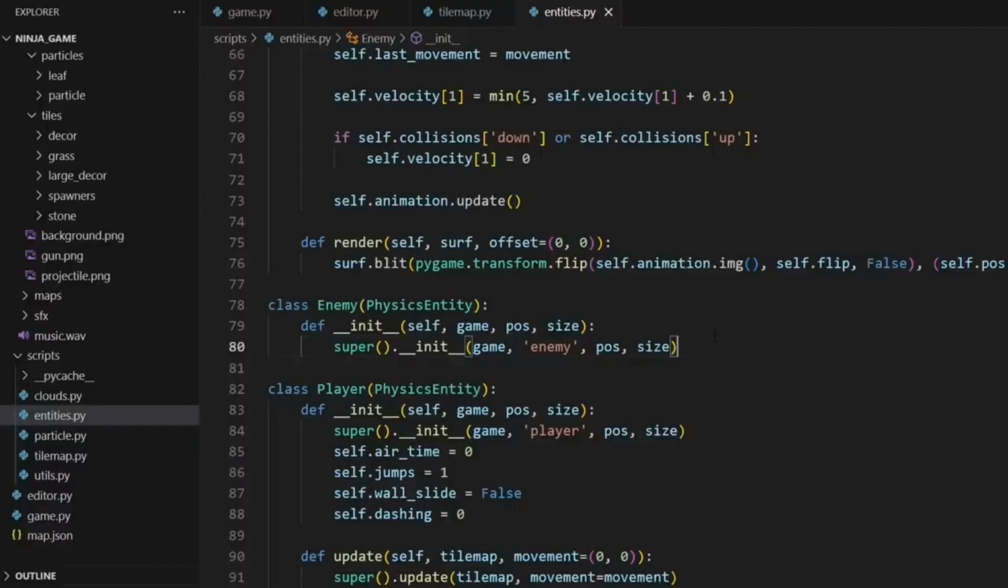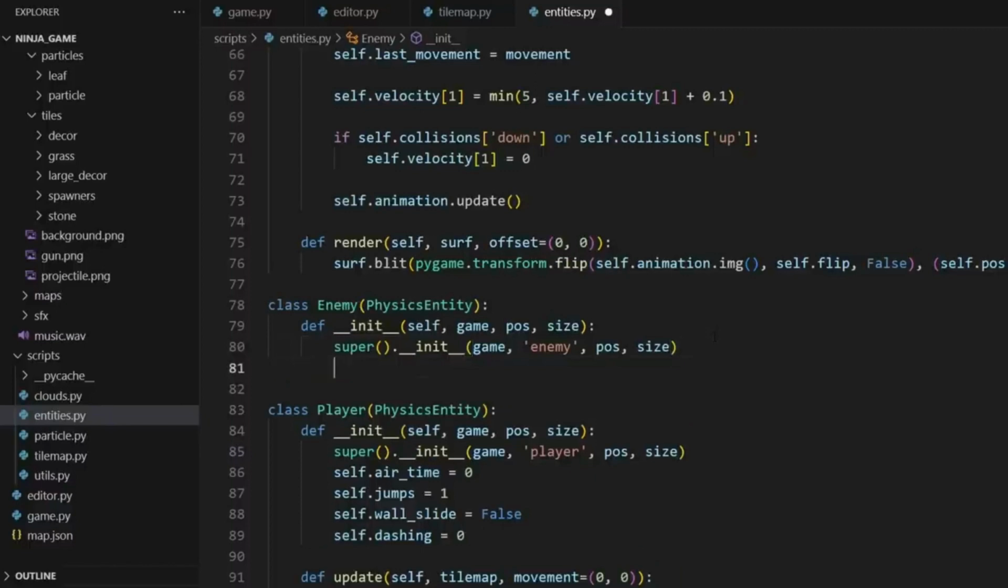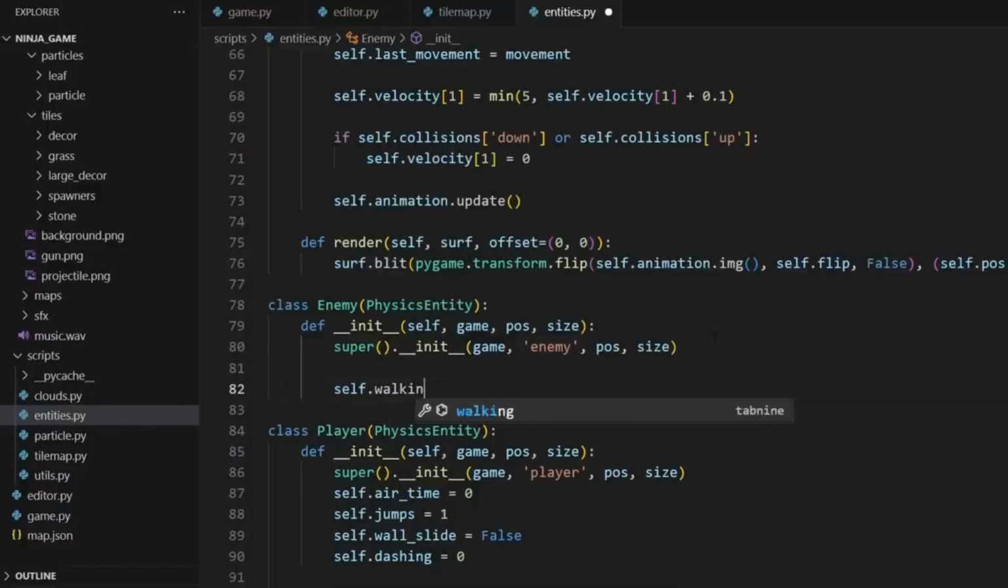So it could be a consistent pattern, but I would like the more random pattern, so we'll just use randomness in a timer. So that timer will be self.walking. And this will be similar to dashing in the sense that it's a timer, but this time we won't include direction because we'll derive it from the flip of the entity.